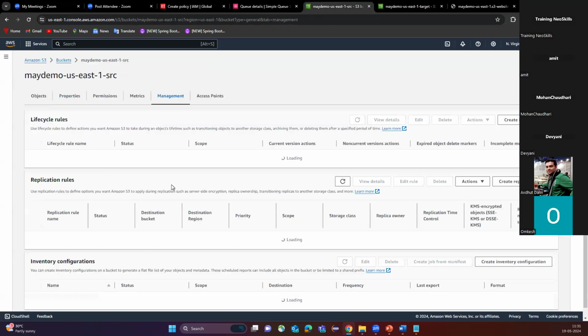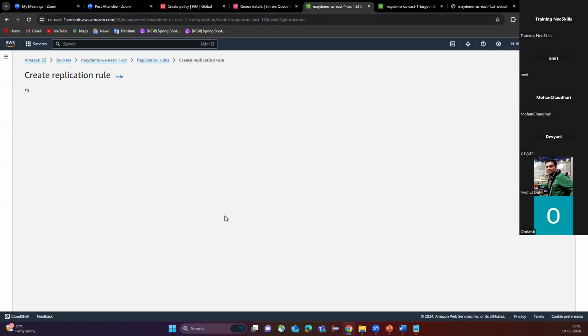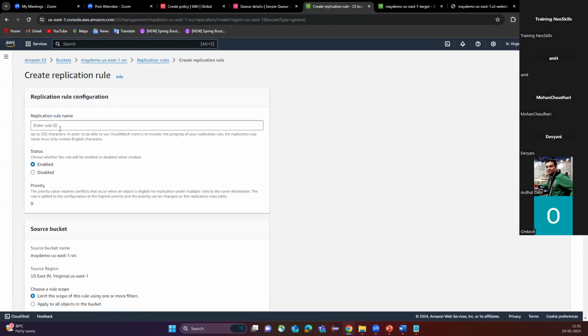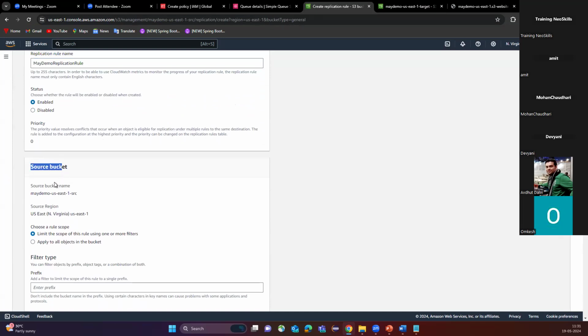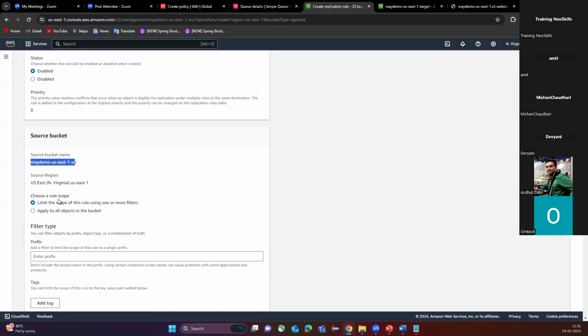Right now, let me go back to the source bucket here. Go to Management and create a replication rule. Replication rule and rule ID: Demo replication rule. Okay, so the status is enabled and you have to select the source bucket. The source bucket is the same, so it automatically picks up the source and choose the rule scope. Limit the scope of the rule using one or more filters here. You can give the prefixes here.